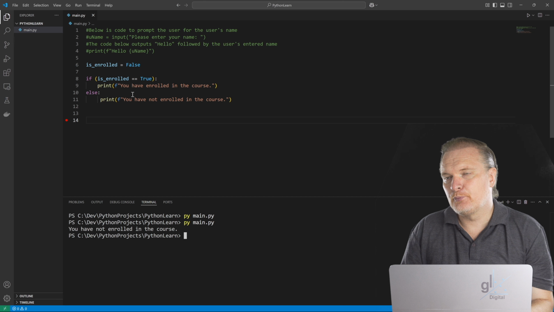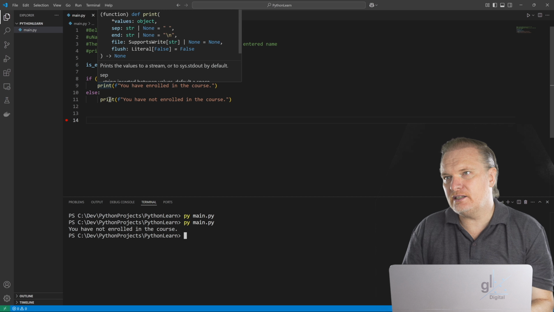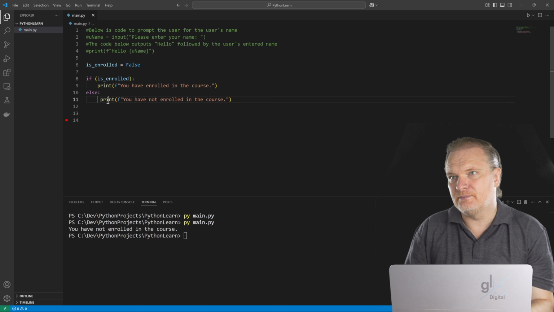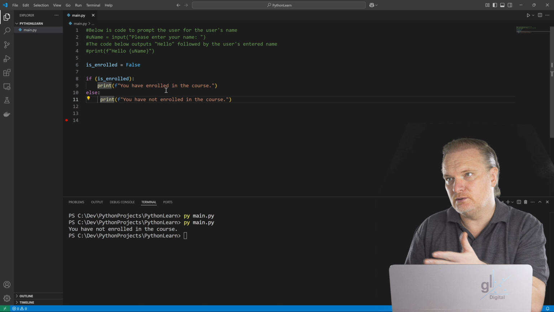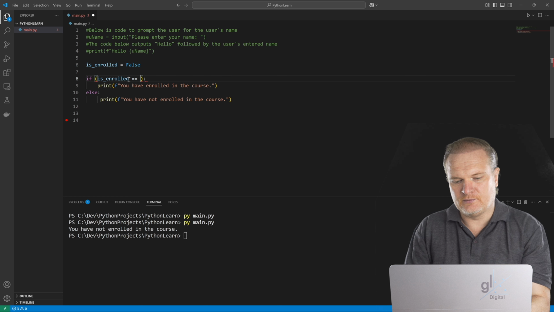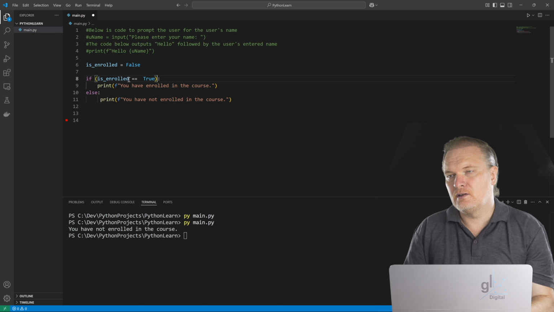Now, you can make this code slightly more readable, although that is fairly readable, but you can shorten the code by just removing this in the case of a Boolean. So it actually reads better. If isEnrolled, you have enrolled in the course. Else, you have not enrolled in the course. So by just omitting the double equals true, this is valid Python code to check whether the isEnrolled variable is true, but this is also valid Python code to do the same thing.